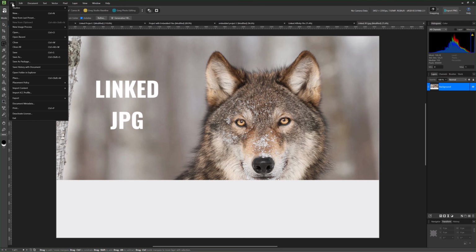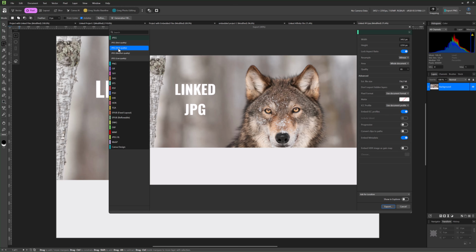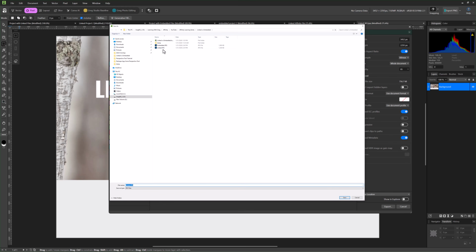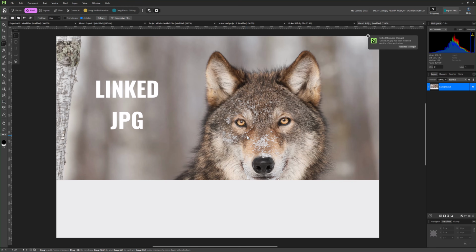Now remember, we're not saving an Affinity file. We have to save it off. We have to export it as a JPEG and overwrite that JPEG file. So let's go over Export. We're going to choose JPEG. So here's JPEG. We'll go ahead and export. And we're overwriting this JPEG here. So we're going to leave it named the same. Do you want to replace that? Yes, we're going to replace that.